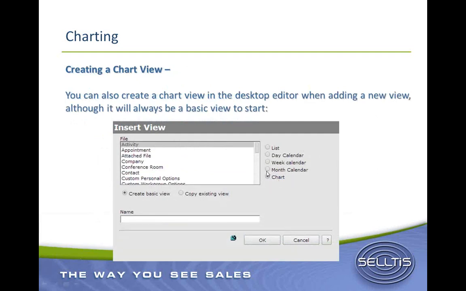Now, just as an aside, when you're editing or building a desktop, you can also just create a simple chart view right here. So we're in the desktop editor at this point, and we can add a new view of, in this case, say activities with a basic chart, which you can come back in and then edit later.